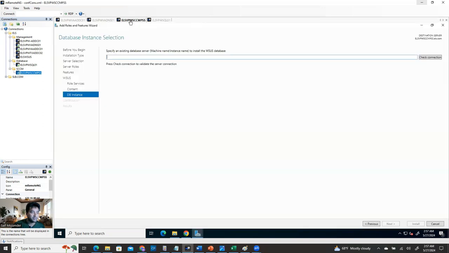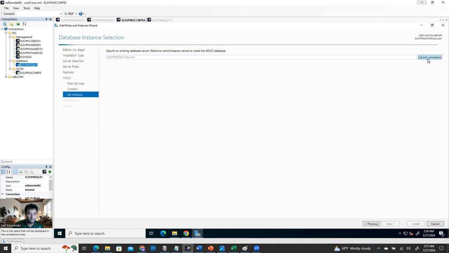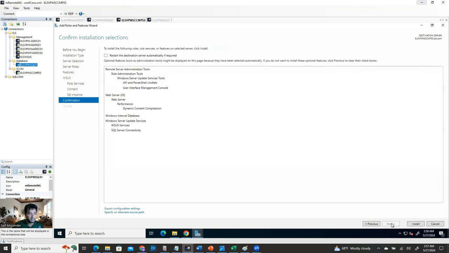In the meantime, to save time, we already know our database name, which is our machine name, because we used the default instance. If you install a named instance, you have to provide the machine name, then a slash, then your instance name. But in our case, our machine name is our instance, because we used the default instance. So I type the machine name and check. It says successfully connected to the server. Click next and then install.